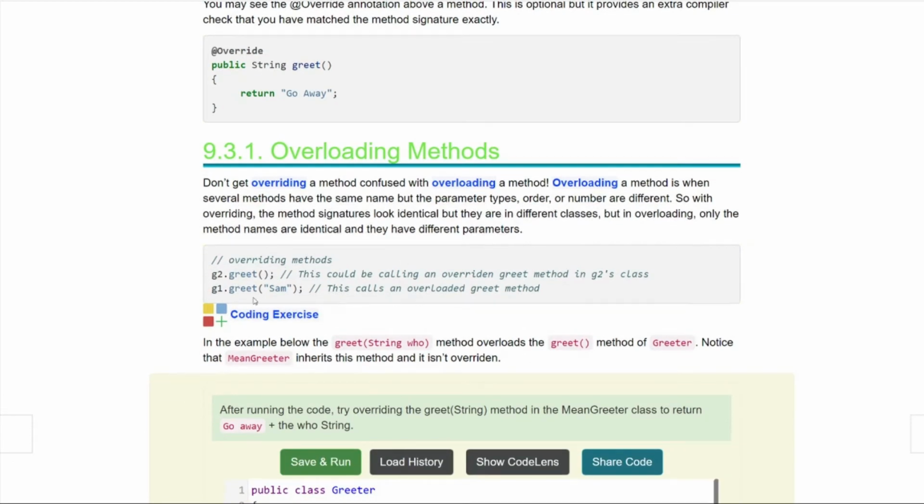Here we have an example of overriding methods here. This is an object G2 greet, and it's just calling to whatever's there. And this one, it'll be calling Sam.